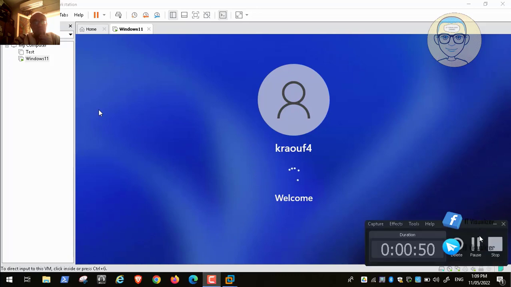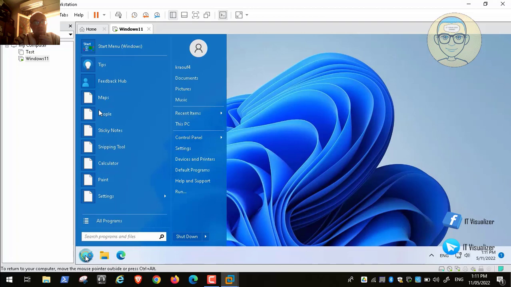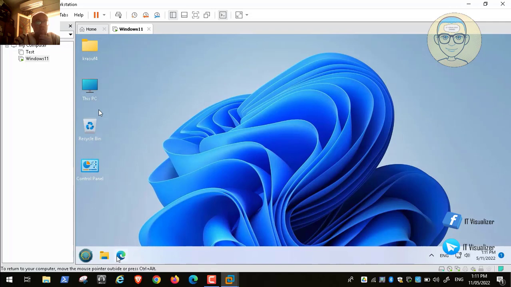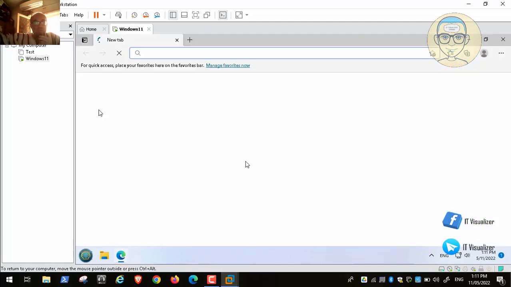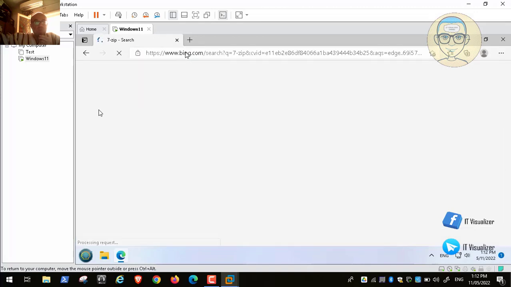So let's begin. As we can see, this is the OpenShell program, which transforms the Windows 11 start menu to look like the Windows 7 start menu. Now we will open the Edge browser and download the 7-zip program. We are preparing this machine to contain the commonly used programs used by all users. So you search Bing or Google for 7-zip. This is an open source compressing and decompressing program.